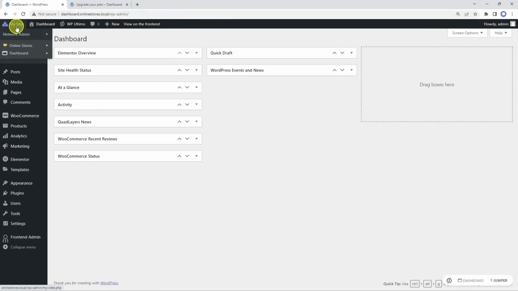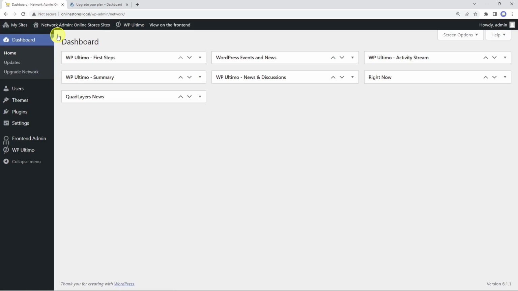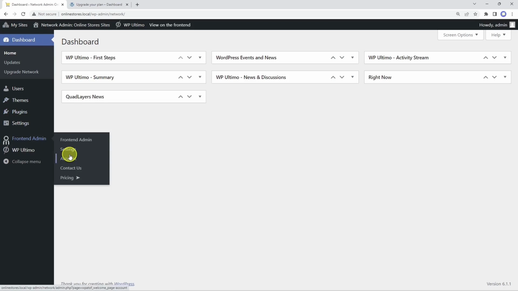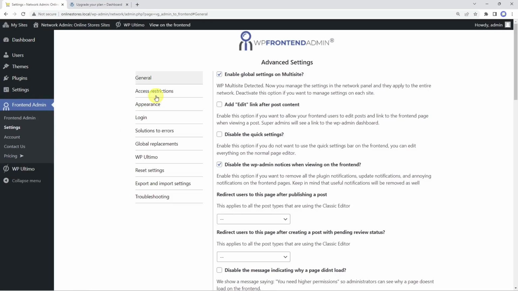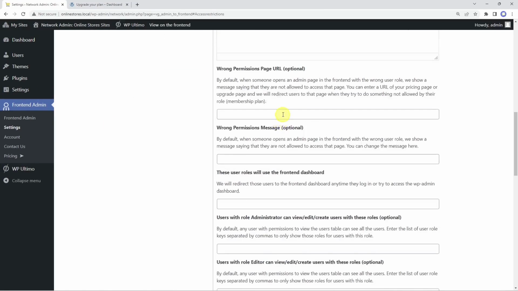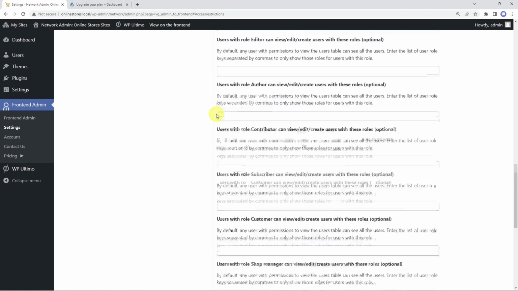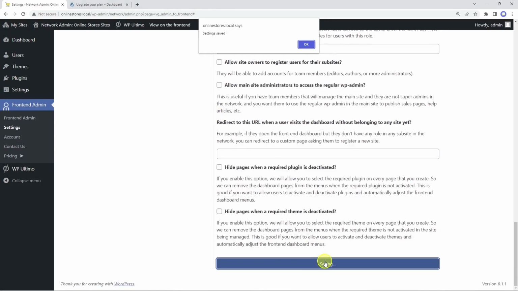The final step is to set up this new page as the wrong permissions page in the WP Frontend Admin settings. Let's go to the Network Admin panel, and then to the WP Frontend Admin settings. In Access Restrictions, we need to paste the URL of the wrong permissions page in this field. Finally, we need to save the changes.